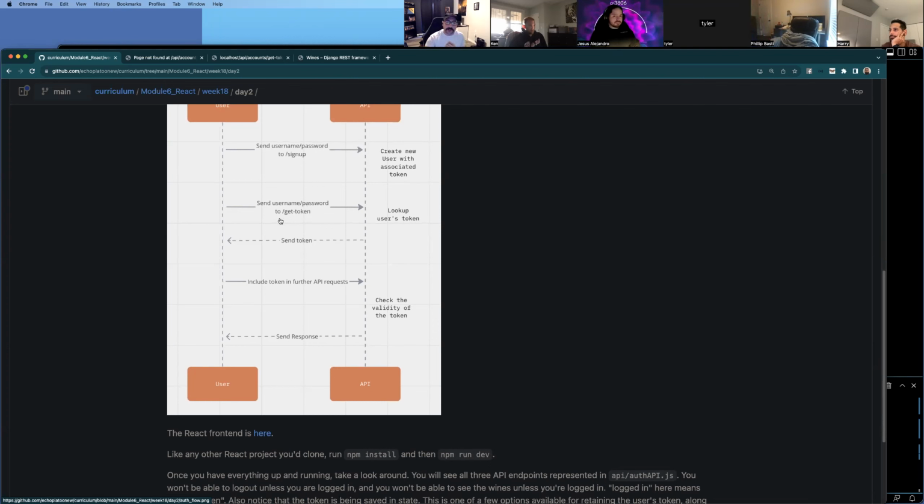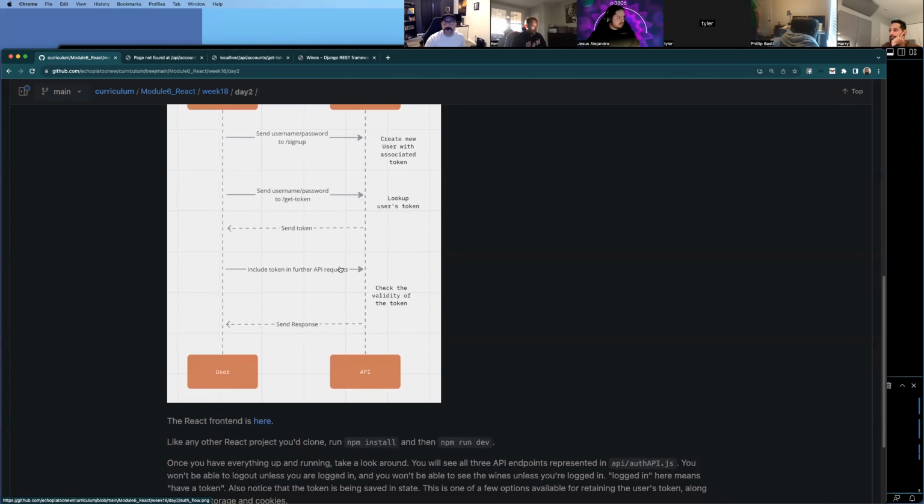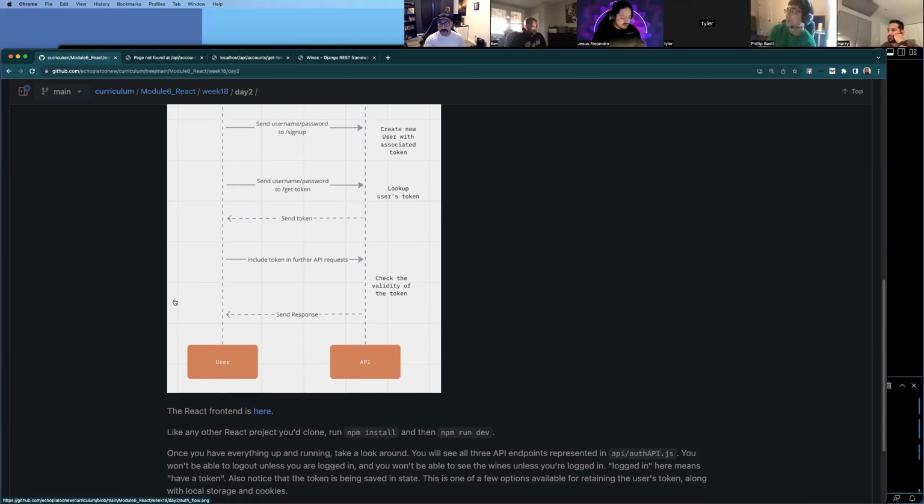But generally, we're going to send another request to get token. It's going to look up the user's token either when we try to sign in or when whatever the sign up process triggers a get token. Token gets sent over. Now the user's got the token. Future API requests that require tokens are going to shoot that token back. API is going to look at token sent, look at the token it's got. If they're cool, send a response. Regardless, it's going to send a response, but maybe not the response the user wants.